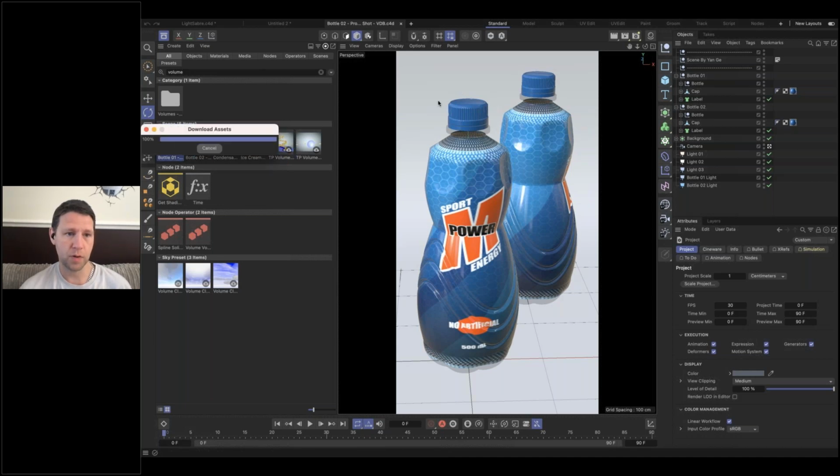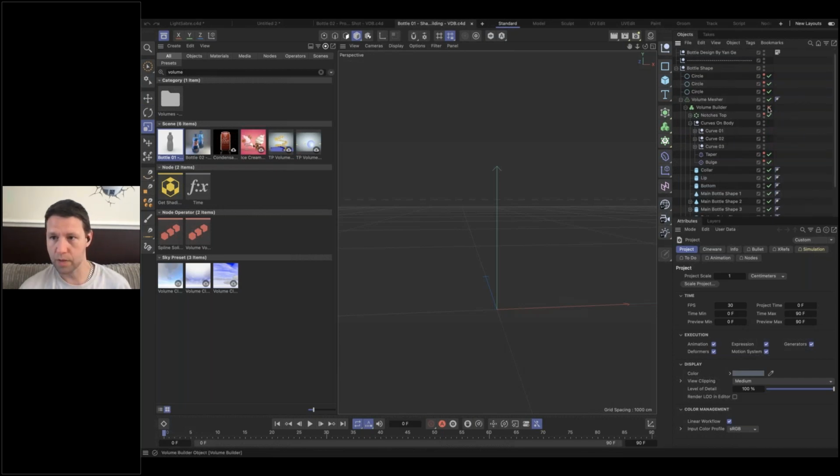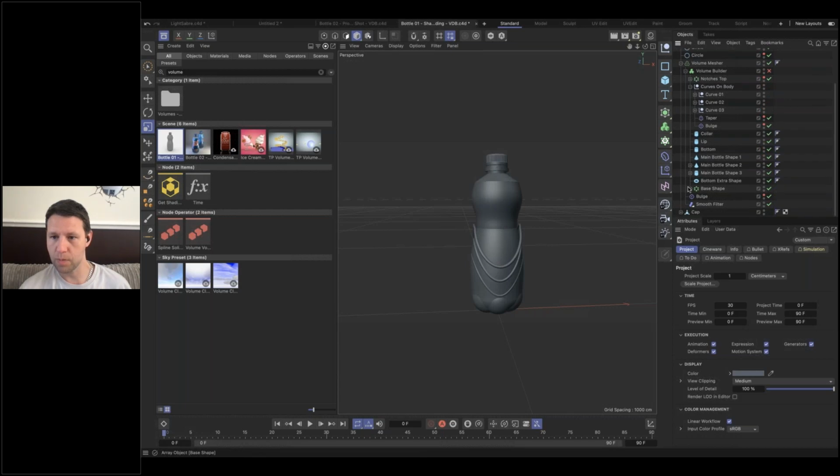And if we actually have a look at the bottle itself, it means that it can be completely procedural, which I love. So I'm going to turn off that. You can see that we've got the curvatures, we've got the shapes, we've got bulges, which we can turn on and off, so we can see a little bit more about what the filtering is doing.